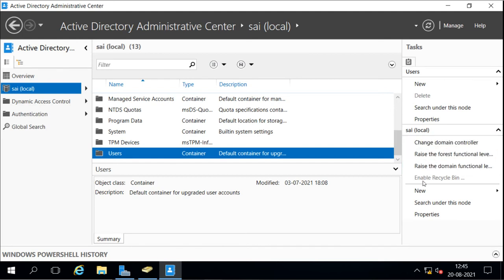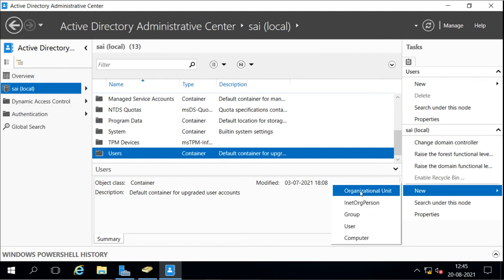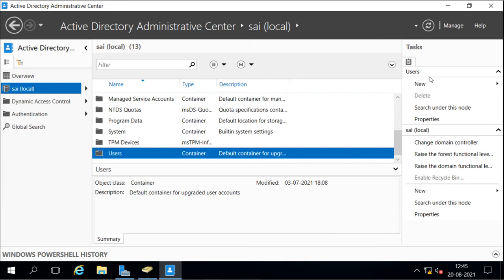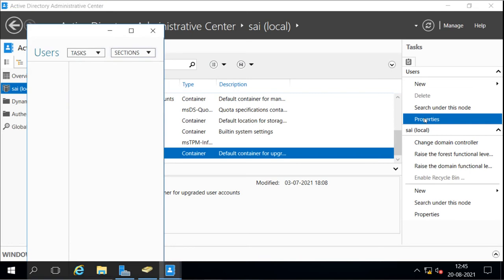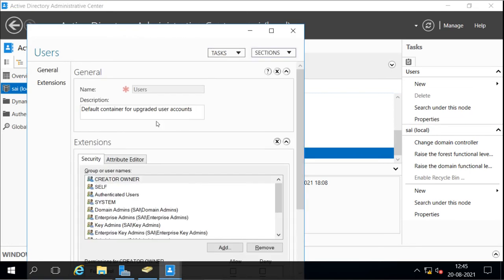Then we can go on to select New here. It is for creating OUs, users and groups. And also we can select it from here to create an inetOrgPerson, group, or user and computer. We can search under this node, and we can check the properties of this node. This is the property of this user container.